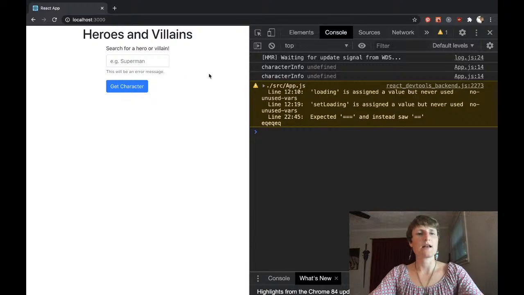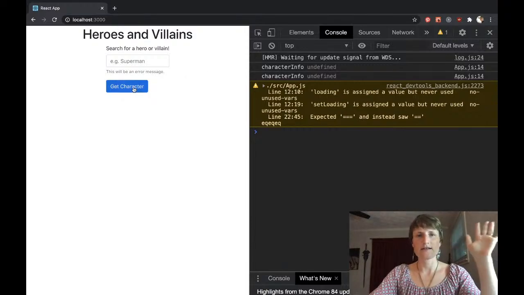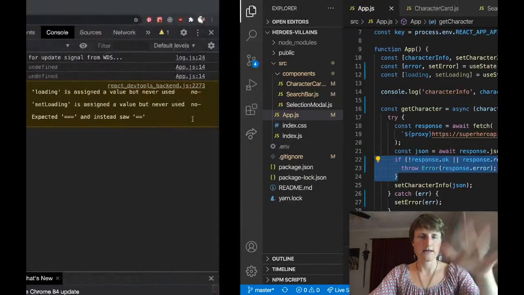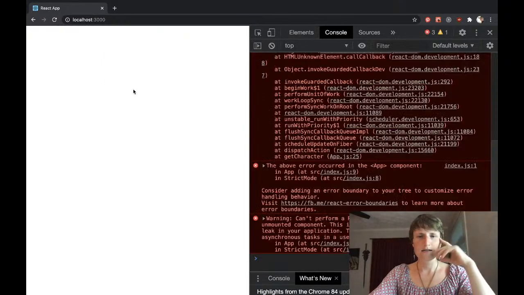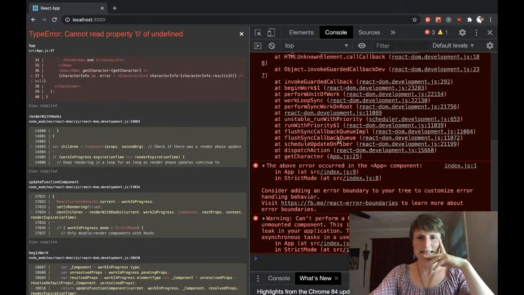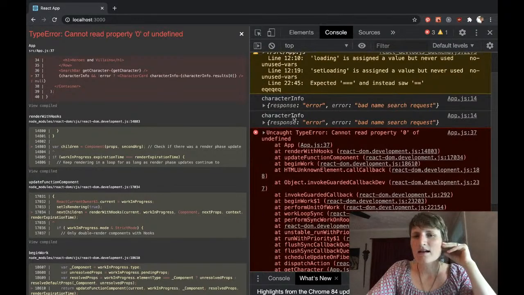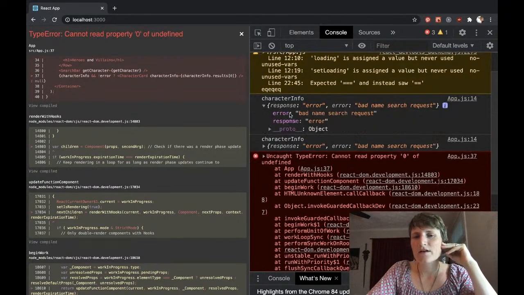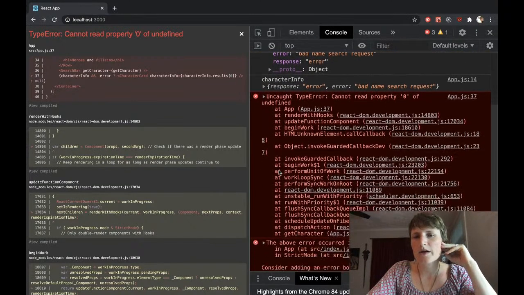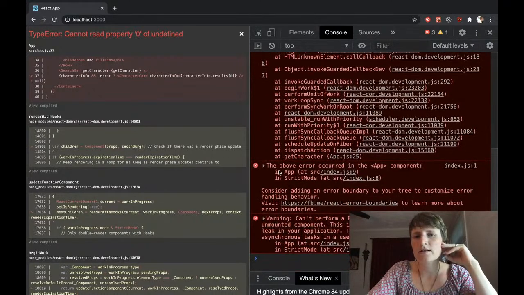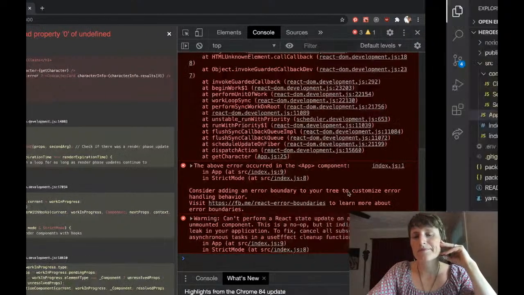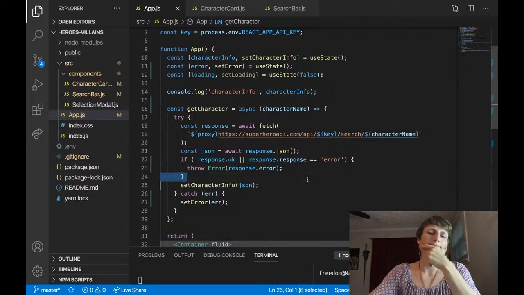Okay, so I'm passing nothing because I want to replicate the error and see if there's a different result. I saved it, that's good. Let's see what happens. Nope. See, I still have response and error. Uncaught type error, 0 of undefined. App component can't perform on an unmounted component. Yep. Okay, so that didn't work.